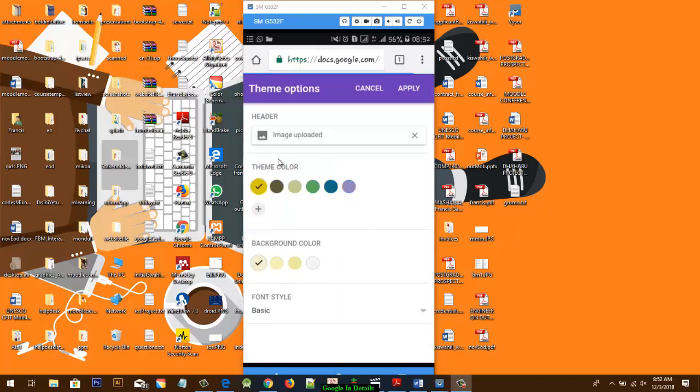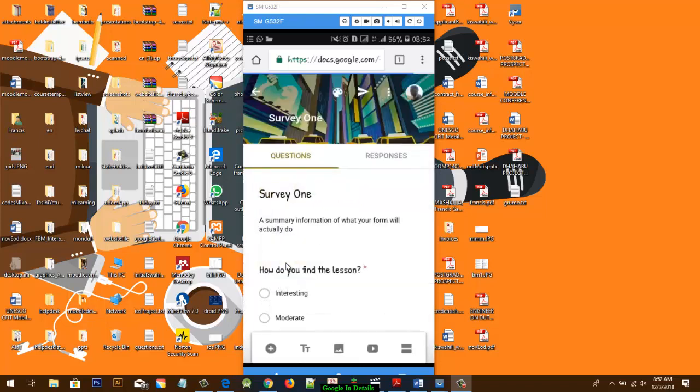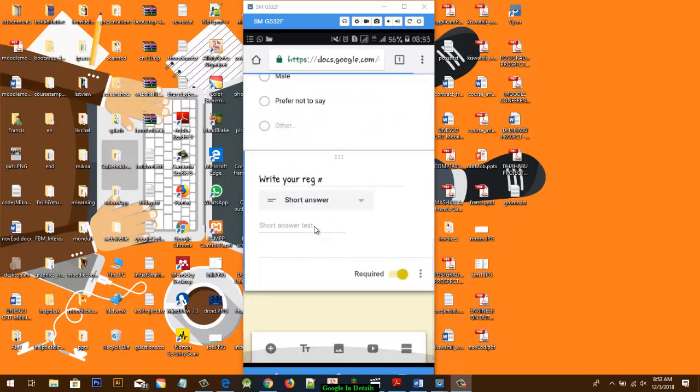Then the image has been uploaded, and these are the colors. And if I want to change the font, maybe I can select the playful font. And if you want to customize the colors, this also is the place where you can customize the theme color and the background color. Otherwise, I can apply this, and hope you see the font has changed, and the way my form looks, at least it looks beautiful.